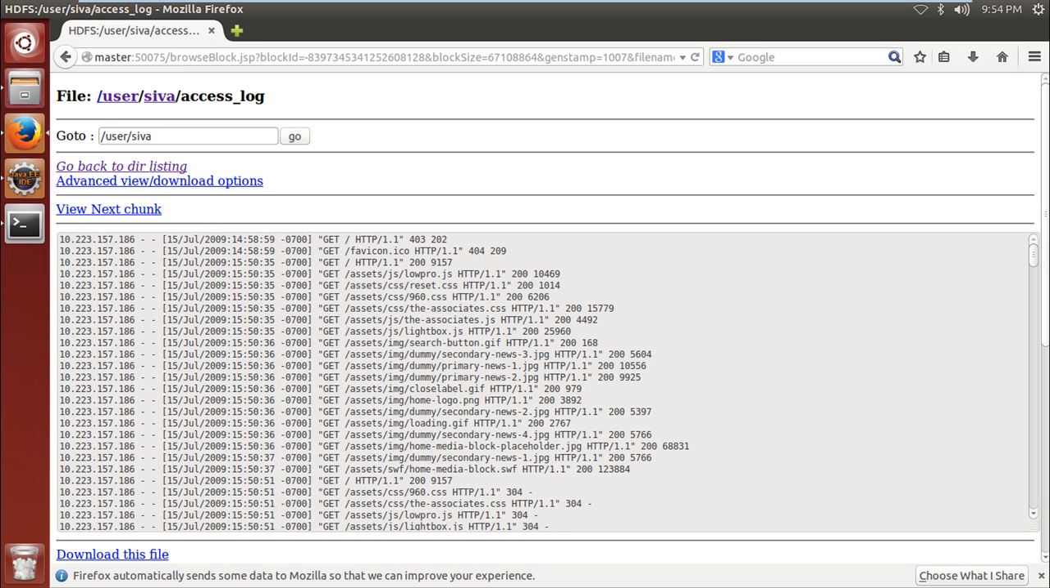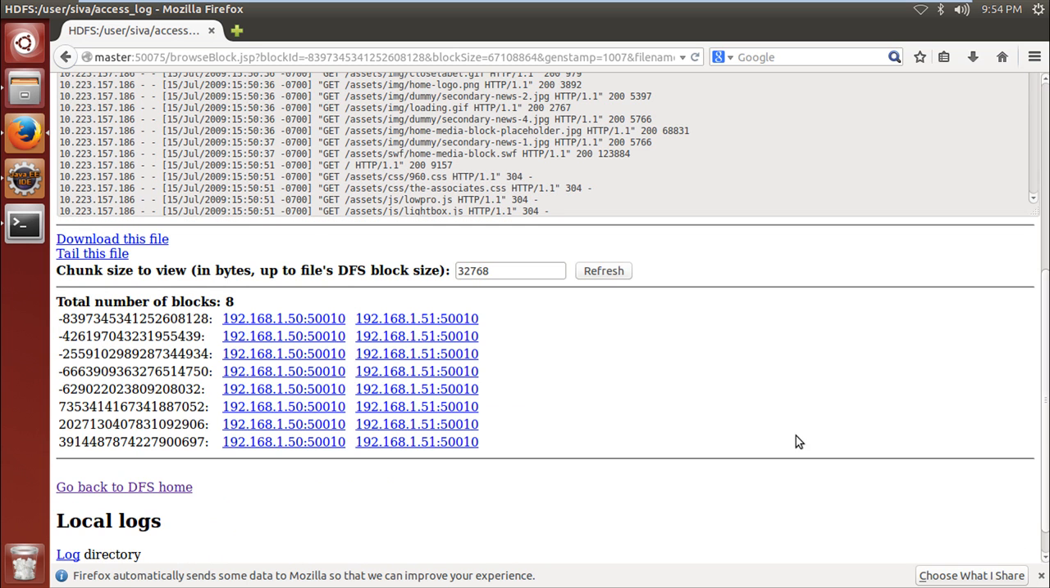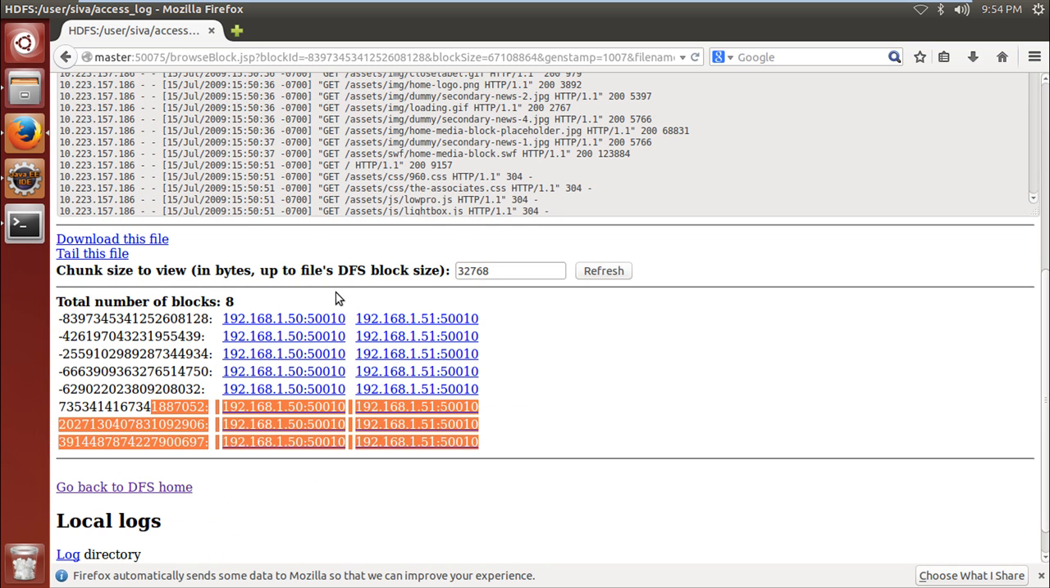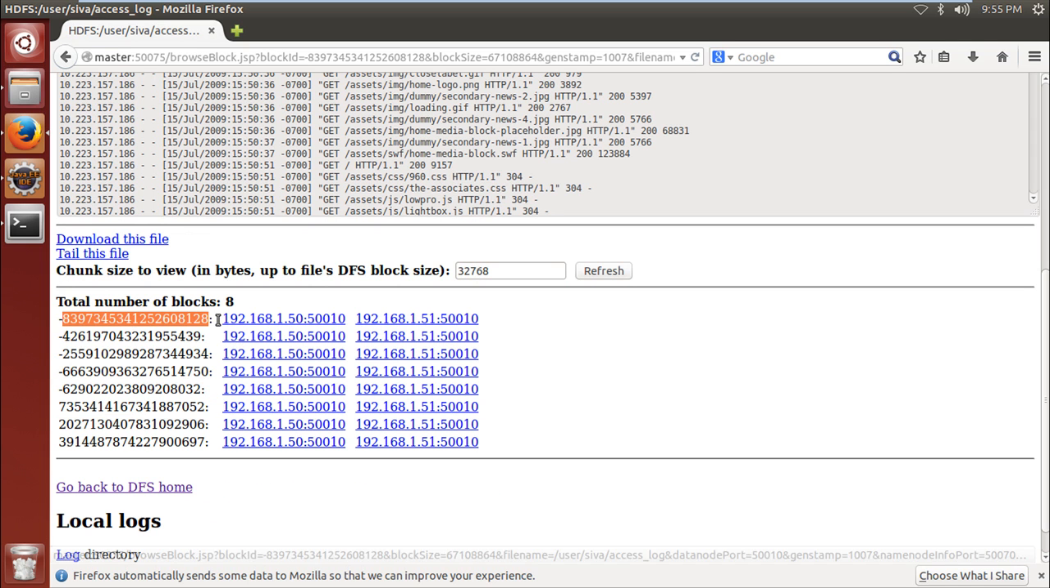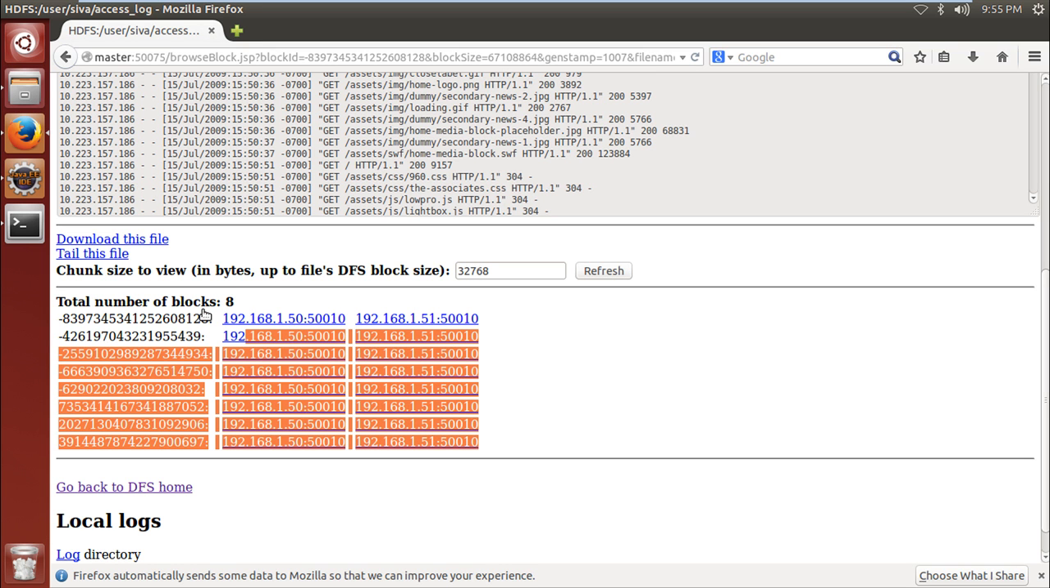If I come down, it is showing me the block locations. The first block is present in how many hosts? In host 50 and 51, because the replication factor is 2. And how many blocks are there totally? 8 blocks. So I want to show this information through my program.